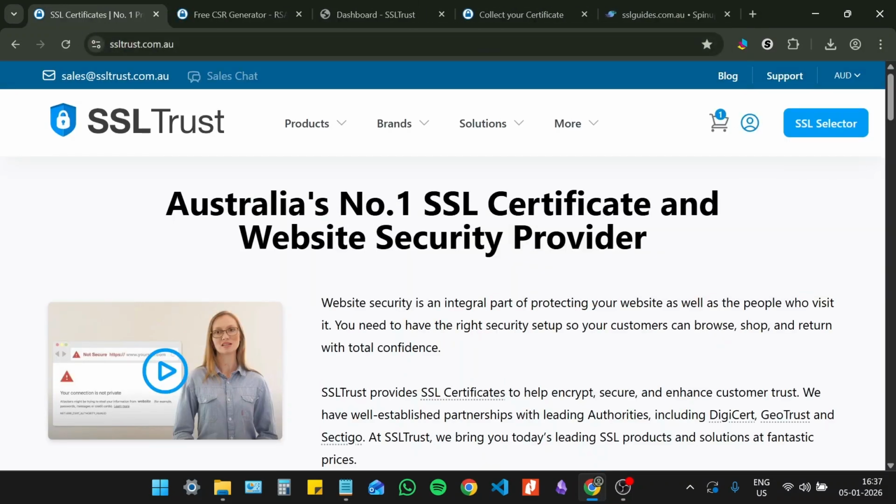So this was how to install an SSL certificate on your website in SpinUpWP. I hope you'll be easily able to follow this video. If you want to know more about the process, there is a written guide in the description of this video with a proper tutorial which you can refer to for more clarity on the process.